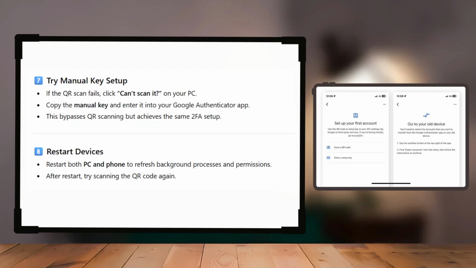If the QR code scan fails, click "Can't scan it" on your PC. Next, copy the manual key and enter it into your Google Authenticator app. This bypasses QR scanning but achieves the same 2FA setup.